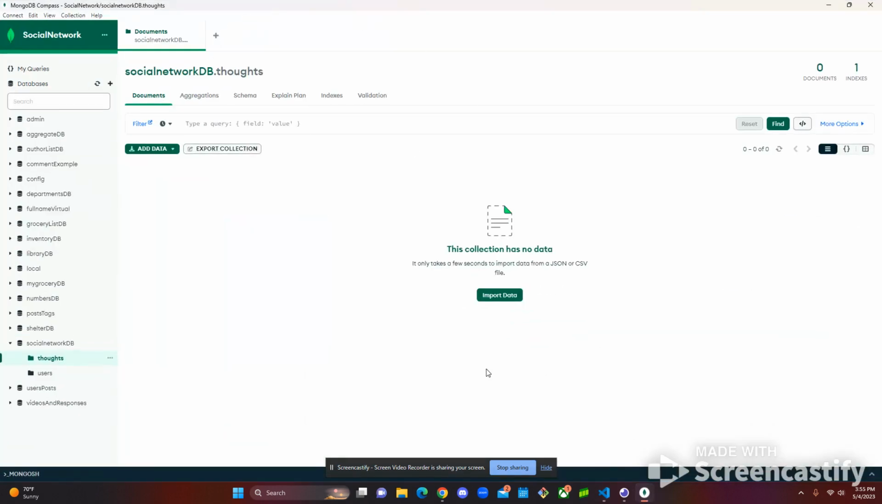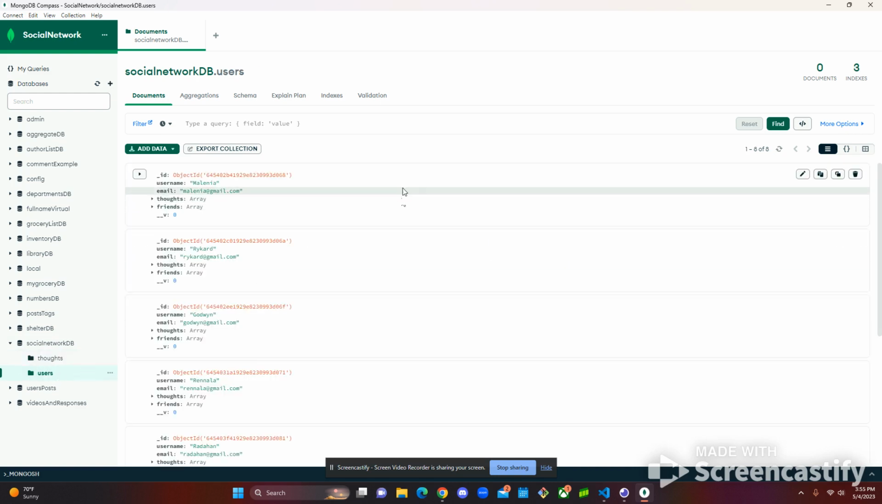Let's just go ahead and go to our Mongo Compass. Down here, I already have my database added. I don't have any thoughts just yet, but I'll go back to this to show when they're added. I already went ahead and added some users.